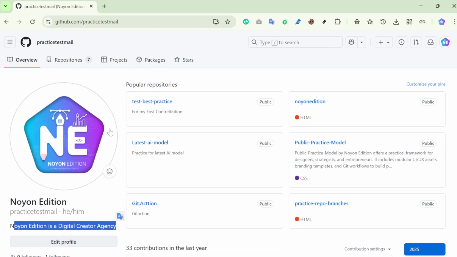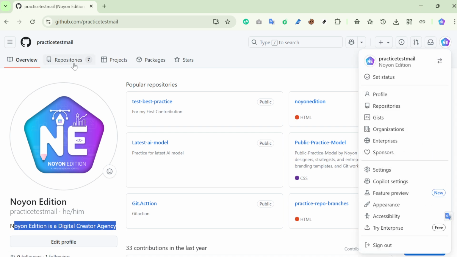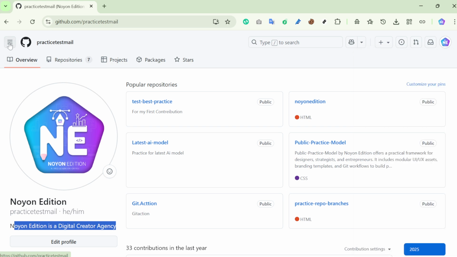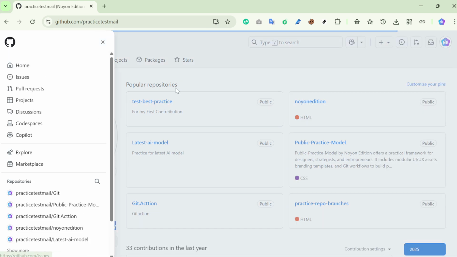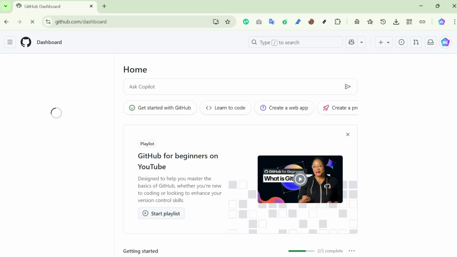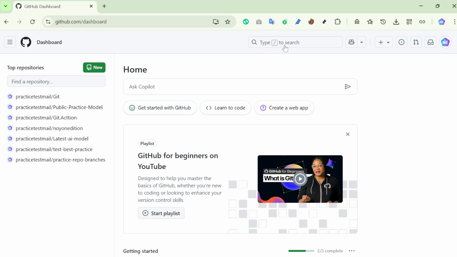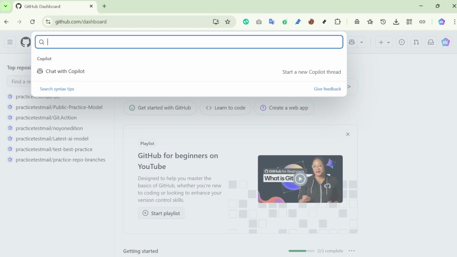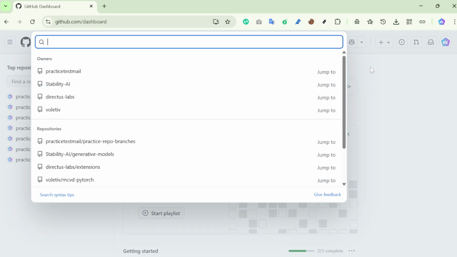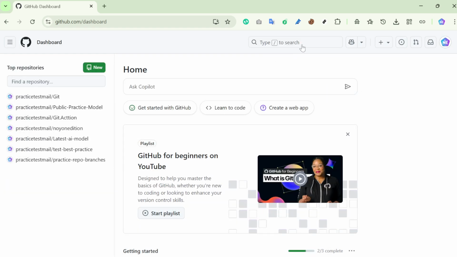Next, familiarize yourself with GitHub's navigation. Your home dashboard shows updates from repositories you follow. Use the Explore tab to discover trending projects and topics. Check pull requests and issues to see ongoing collaborations. Don't forget the stars section. You can save repositories you like for later.